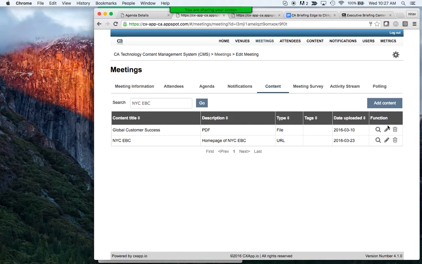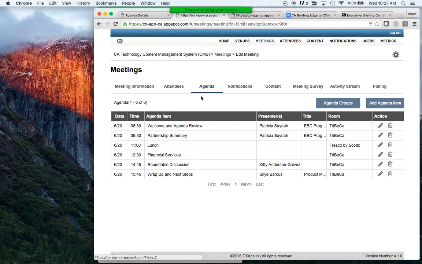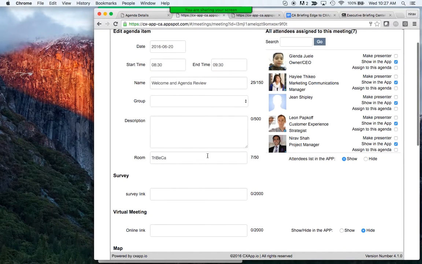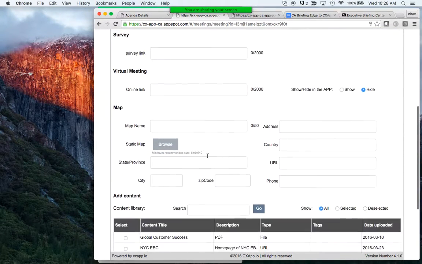All right, great. Now also, let's say I wanted to add this specific content to an agenda item. I can go back into the agenda and I can say, okay, let's add it to this first welcome and agenda review. I want to associate that website to this specific content, and that's all the way down here on the bottom.